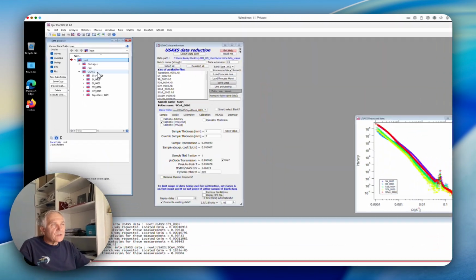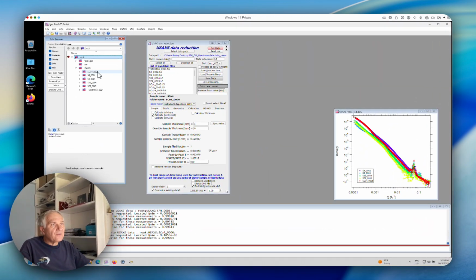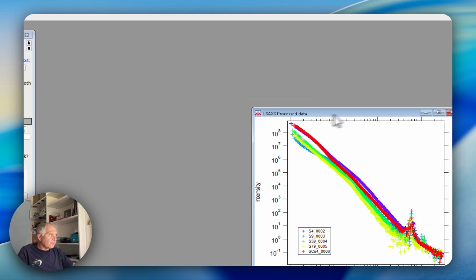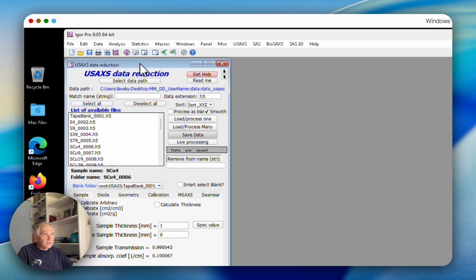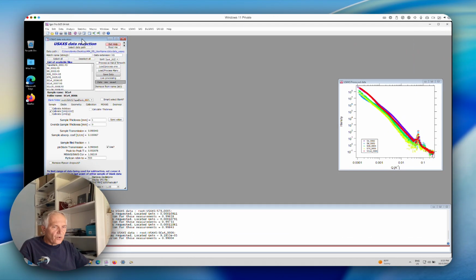And in a USAXS folder, now we have these folders which represent the data we have just reduced. So we have a folder for sample 4, sample 9, sample 39, and so on. And they are here in this graph here. This way we have now reduced the data for USAXS. You can go through all of these one after another and reduce them.